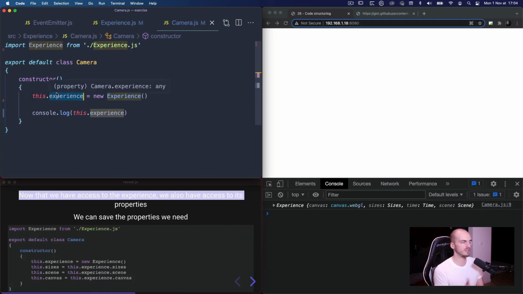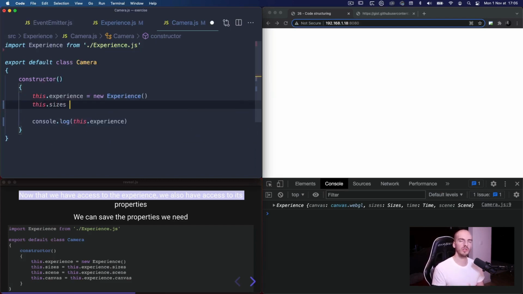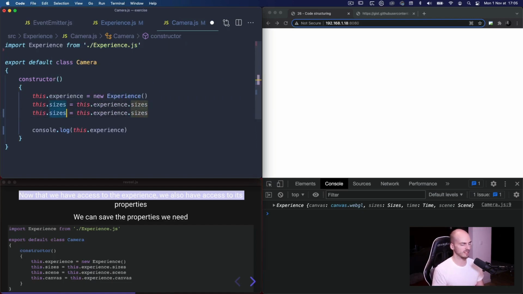I like to put things in boxes. I like to put things in properties. Now we can retrieve things that we need from the experience. So the first thing we need is sizes. We already know what we need, but obviously while you code, you will add those properties as you need them. And we do this.experience.sizes, and then we do this.experience.scene because we need to add the camera to the scene.